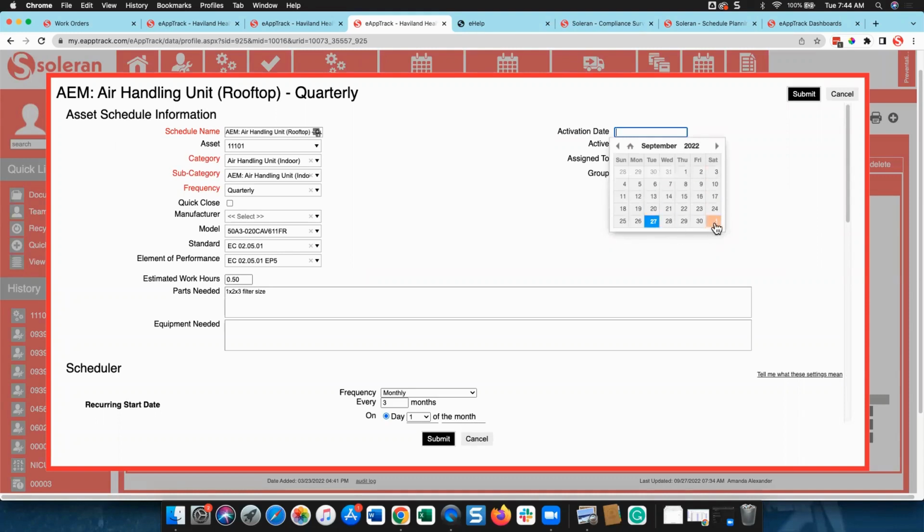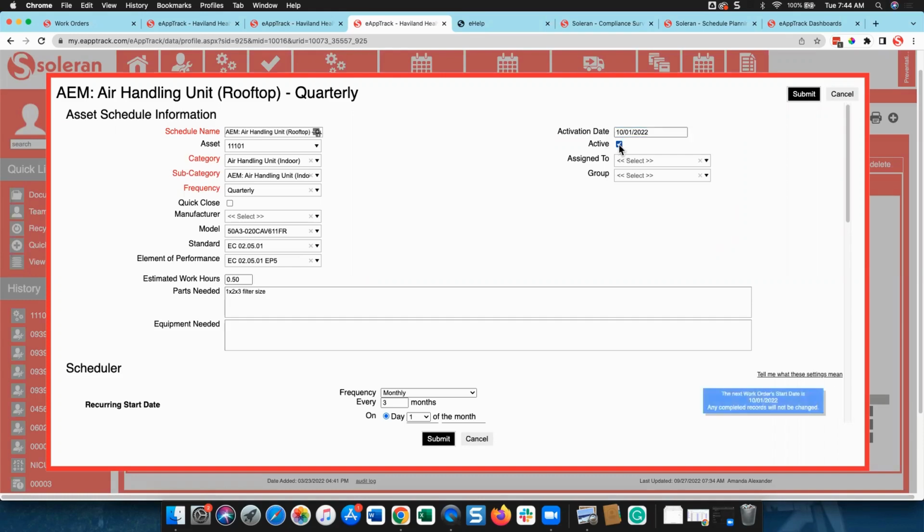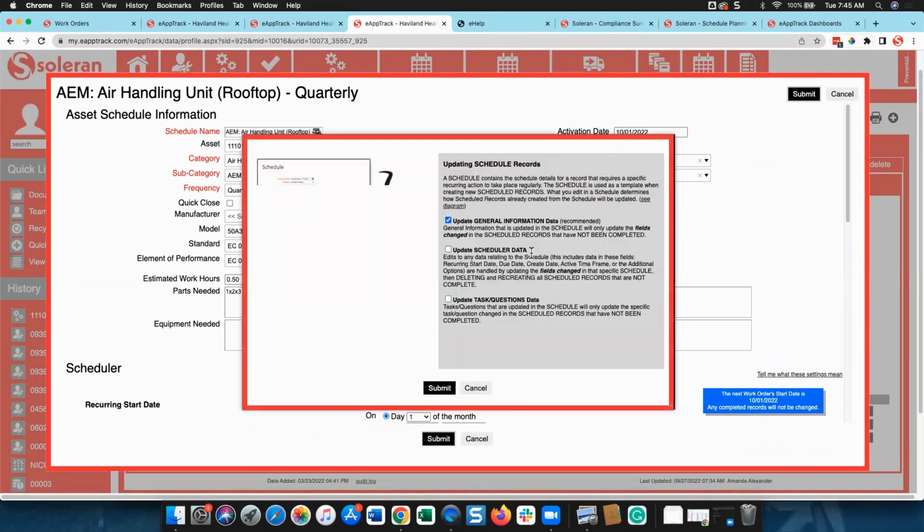So if we're activating this, maybe we're going to activate this effective October 1st. We can activate that, checking our box, and pick who we want to assign it to. Again, we have options. We can assign it to a particular individual or to a group from there. And the little blue box here will confirm when we have our next start date for this particular schedule coming up in the system. Once I click submit, it will pop up.